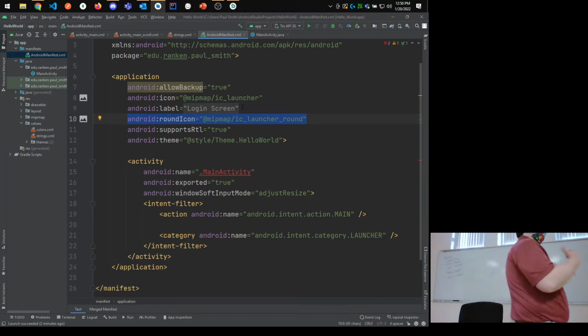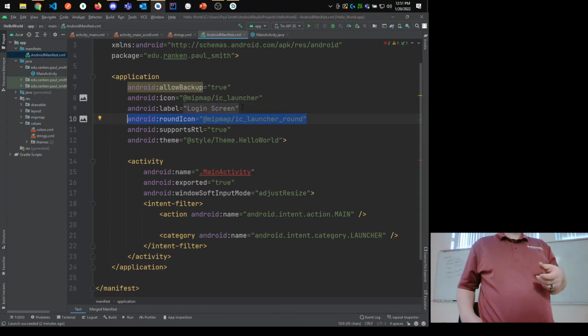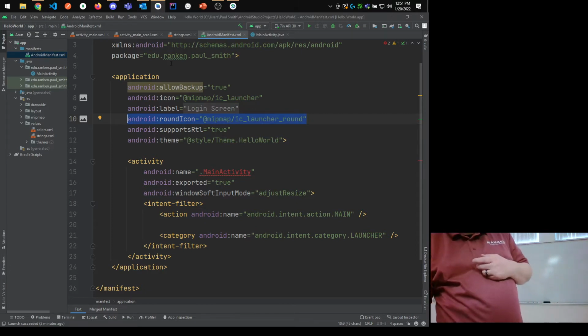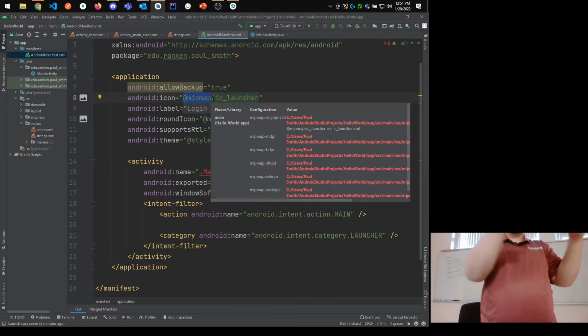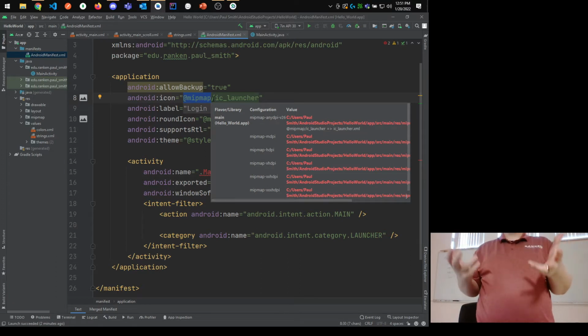If you name the file something different than IC Launcher and IC Launcher Round, you're going to have to go back here and change that name. But that's also why it starts with that name. It's also why it prefers that name. And in fact, if we go through the process in the lab, it's going to create a brand new file with that same name. So that's number one: that's where the reference to those icons is. We start there. That refers to IC Launcher. You'll notice that it starts with @mipmap. That means, okay, what kind of resource is it? It's this mipmap sort of resource.